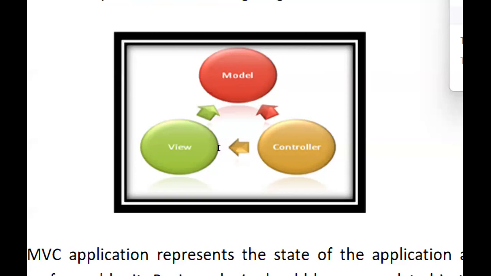But view doesn't interact with the model. Are you clear or not? View doesn't interact with the model, or the model with the view. View will take the help of the model just to understand what is present in the class. In that class, what properties are there, what methods are there, just to know that, view will check into the model. It will view into the model, that's all.